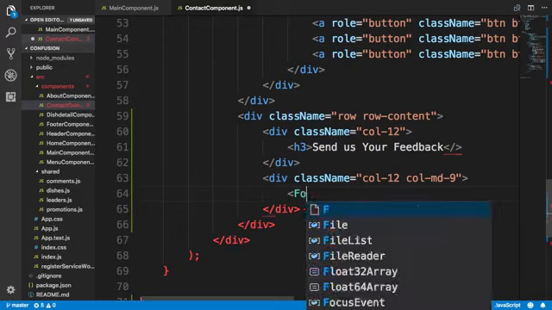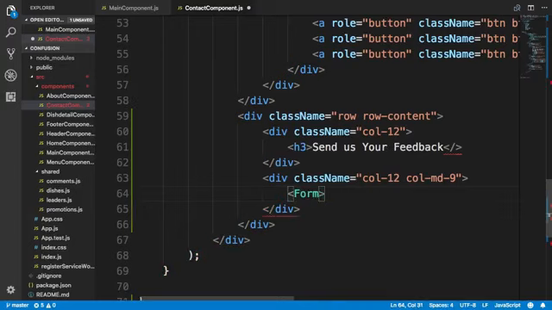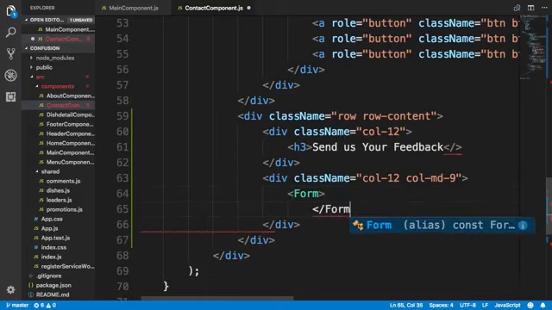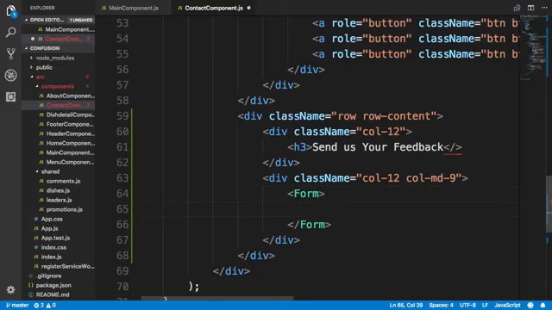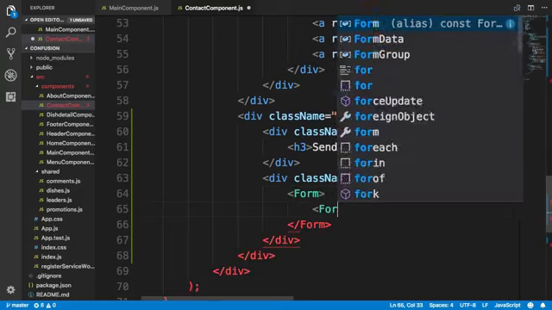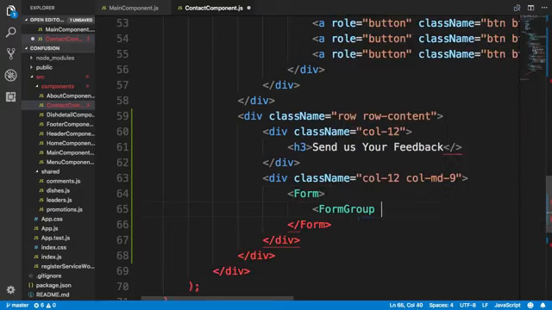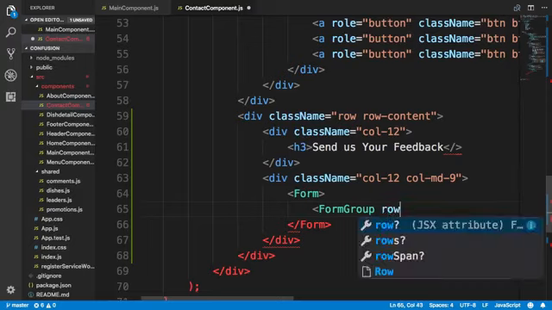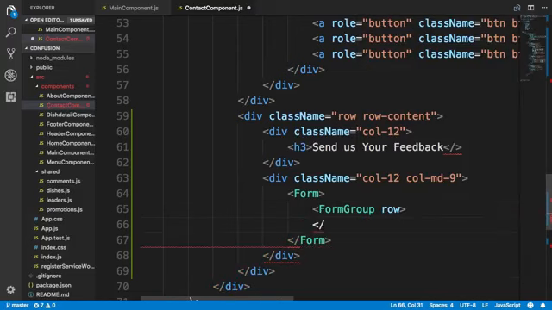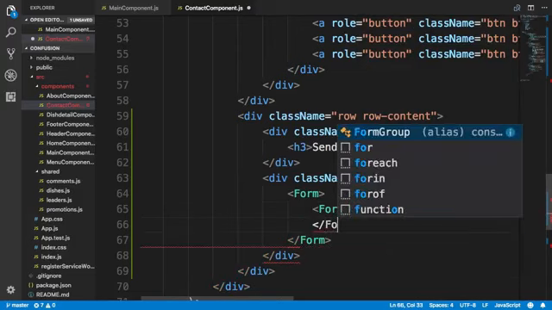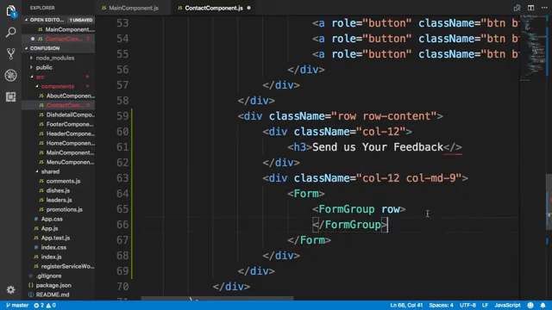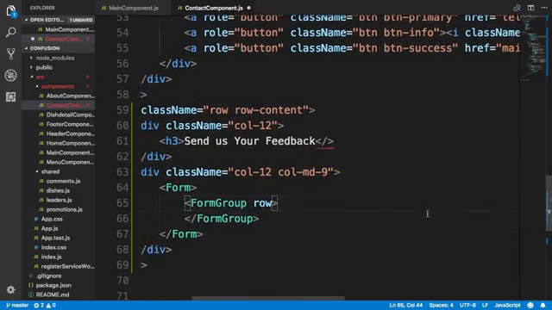To create a form, we will start out by defining a form within this div here. And in this form, we will create the various elements of the form. So we'll say FormGroup. If you have taken the Bootstrap course, you understand what a form group is meant for. The form group allows you to define that as a row here. So this is one row of the form.